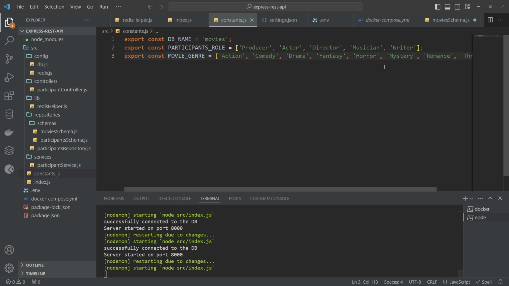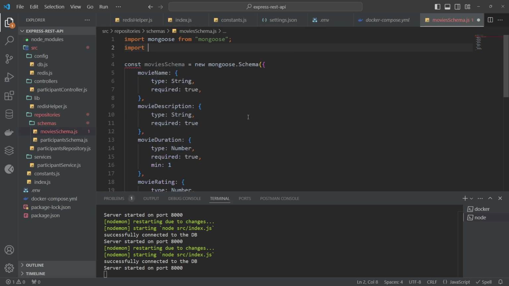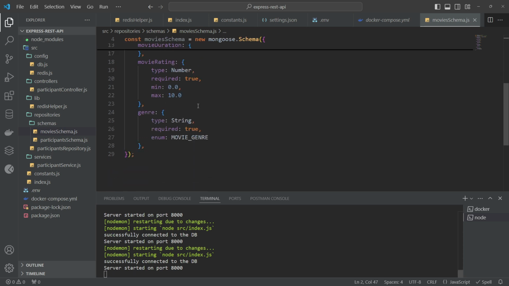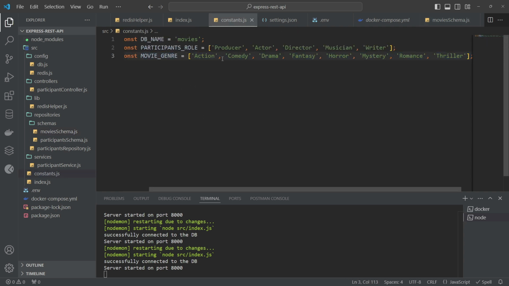I will save this one, come here and import it in the movie schema that is attached here. If I click on this one, I come to these many genres. These are the genres that are allowed in our API. Later on we'll add validation, so that if somebody adds a value other than what we are giving in the movie genre array, it will straight away throw an error.